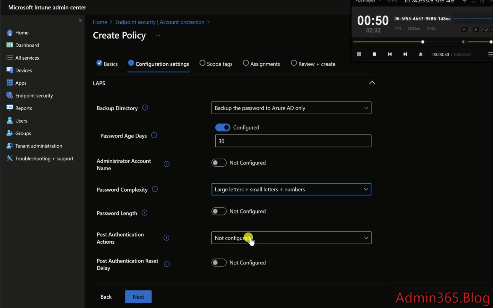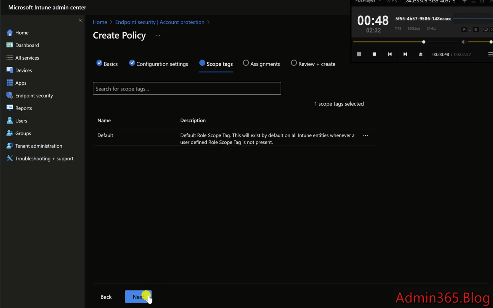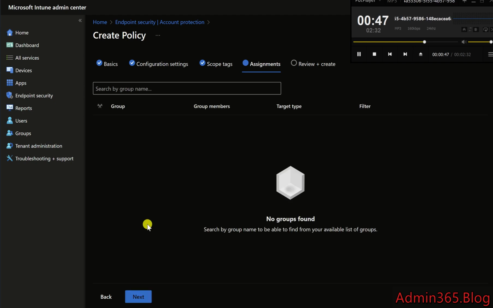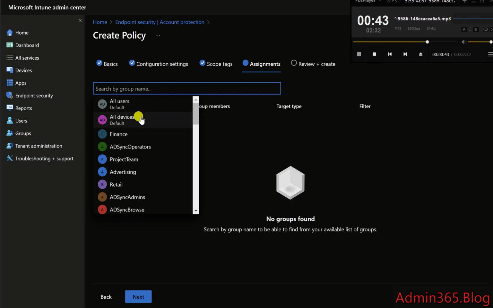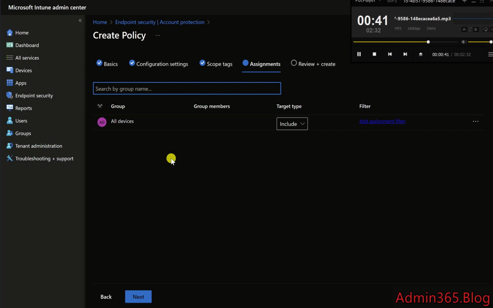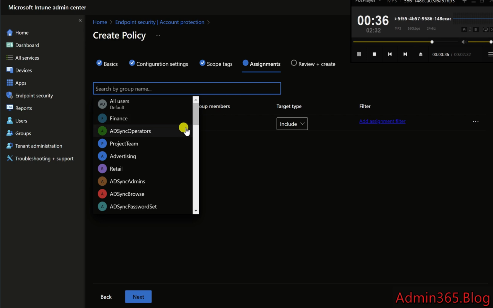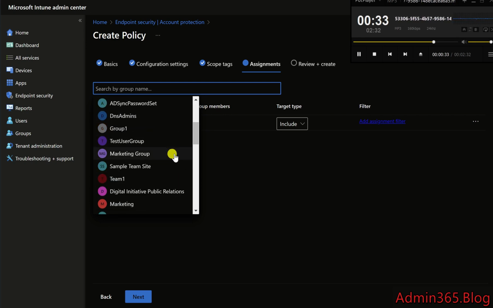4. Assign the policy to devices. Explanation: To apply the LAPS policy, you need to assign it to the relevant device groups. Steps. 1. In the Assignments tab, select the groups or devices to which the policy should apply. 2. Review and save the policy.